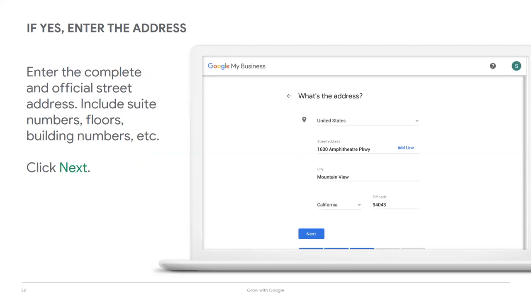If you have checked yes, then you'll be asked to enter the complete official street address of your business. Please don't include extra details like cross streets or nearby landmarks. I know we have that challenge with African directions. I know not all cities have street names, so it may be a bit challenging, but try as much as possible to identify the exact street name where your business is located.